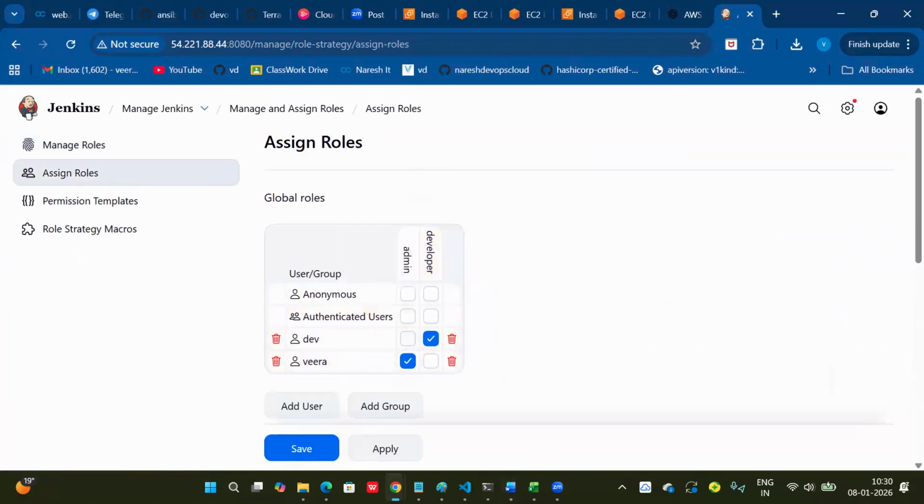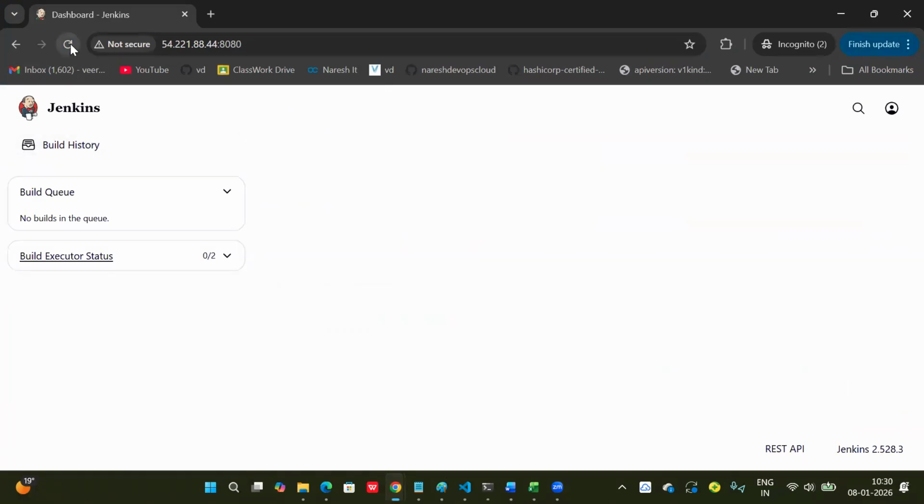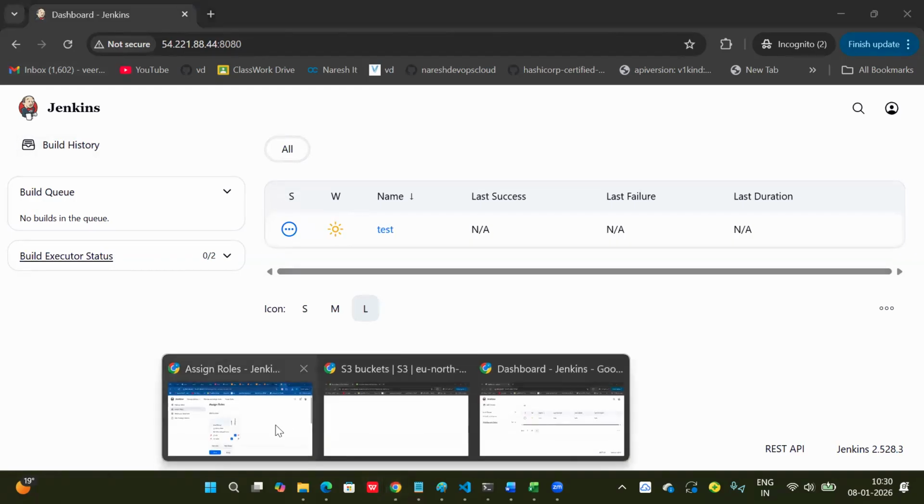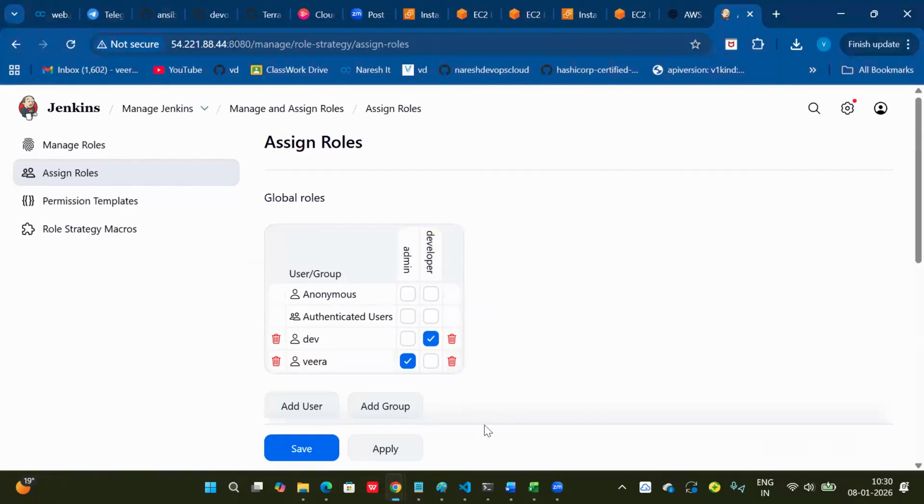So now dev user is already logged in. Can go and check and refresh. See, job read permission updated. Now if the dev user tries to create or delete a job, it is not possible, as I have given only job read permission only.